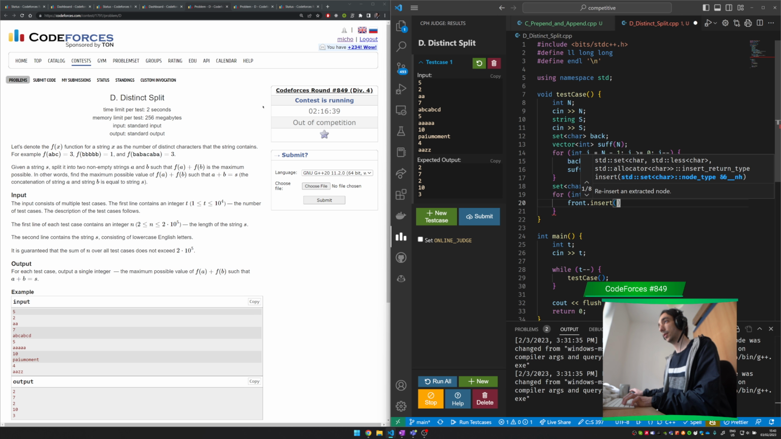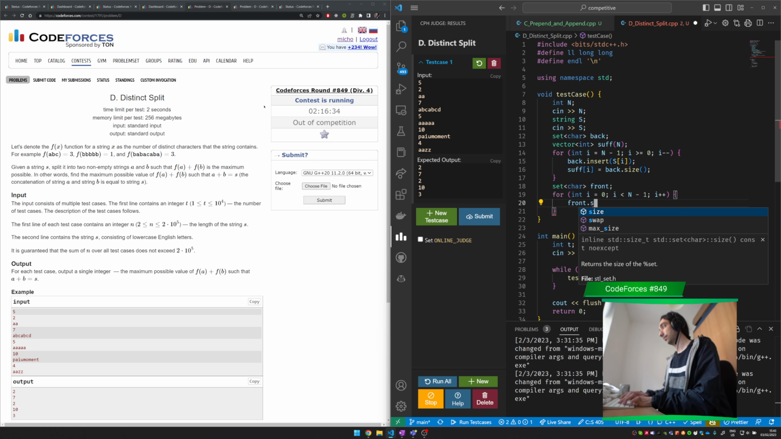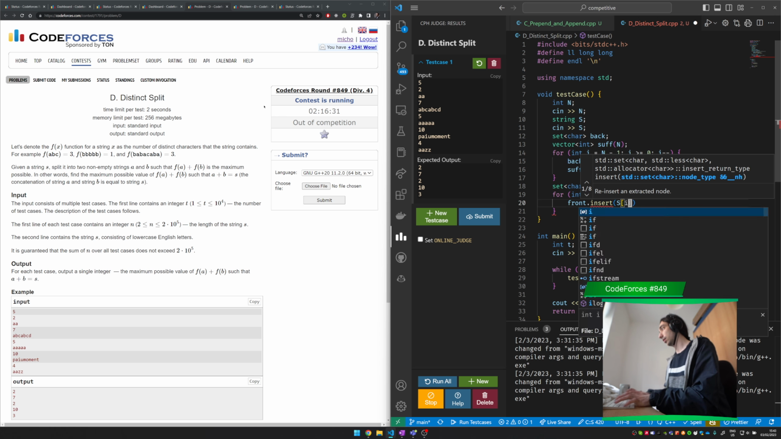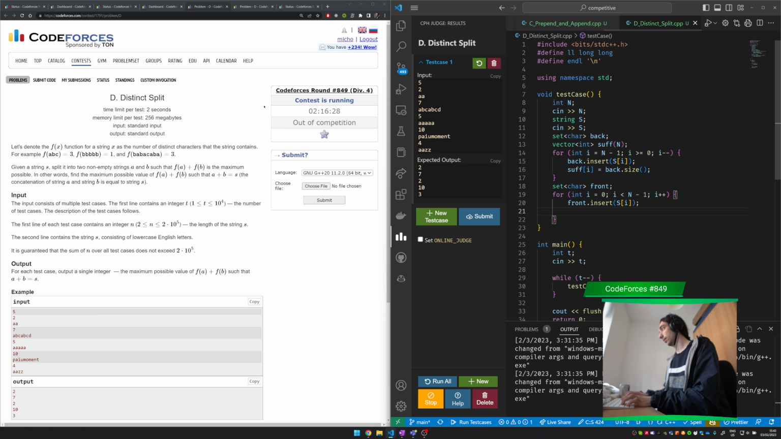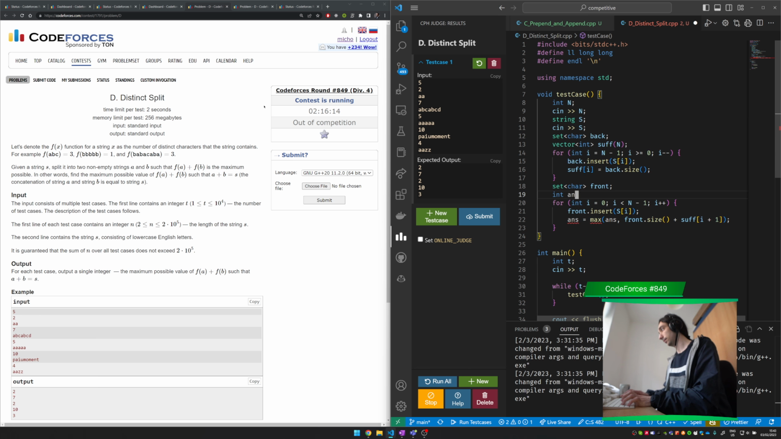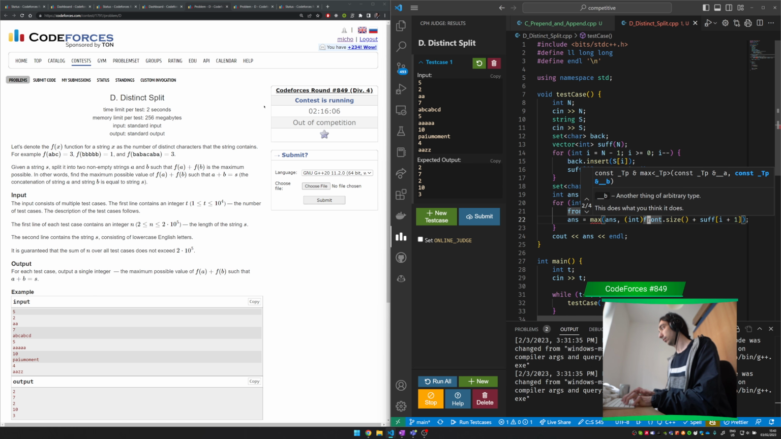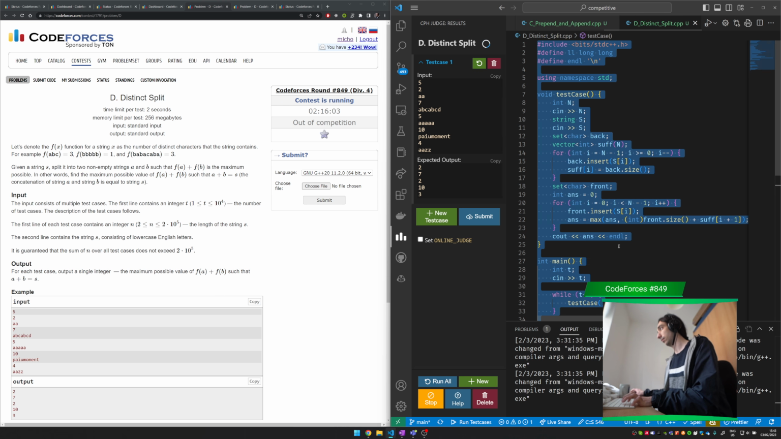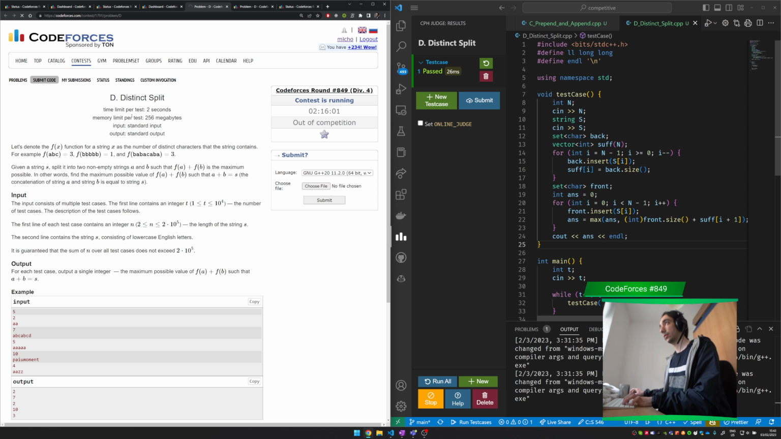Can A and B be empty? Can A be an empty string? Doesn't matter. The answer is the maximum of answer and front dot size plus suffix of i plus 1. It passes, just submit it.